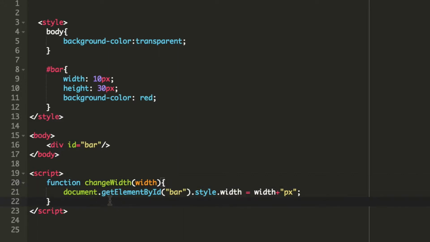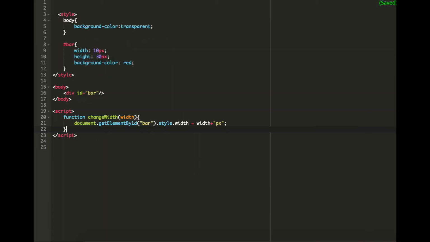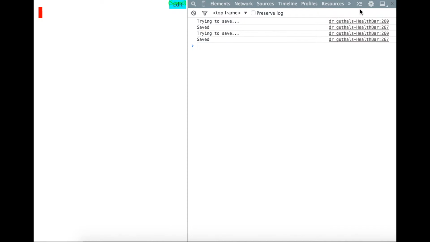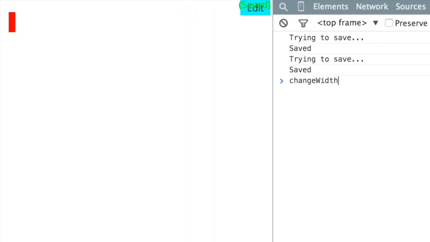There. Okay, so now we have a function called changeWidth, and what's going to happen is it's going to change the width depending on whatever we pass to the changeWidth function. And we can actually test this out. So let's go ahead and refresh the page. We're going to open the JavaScript console with Command Option J, and we're going to type changeWidth, and we're going to give it a new width. That was a width of 10. Let's double it. There we go.